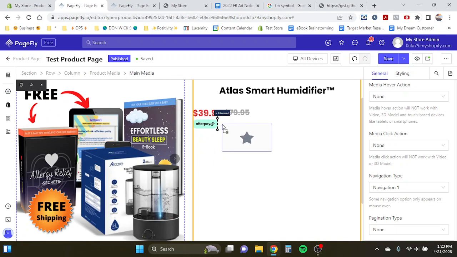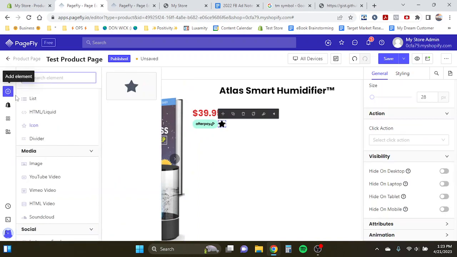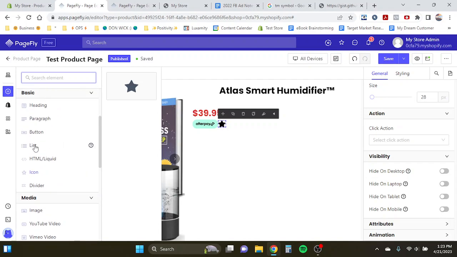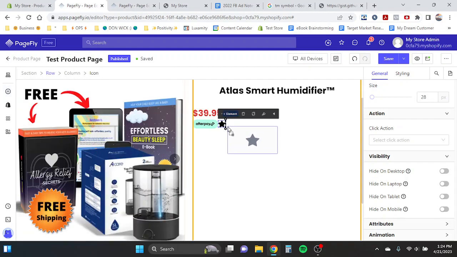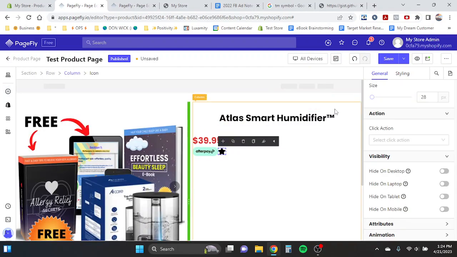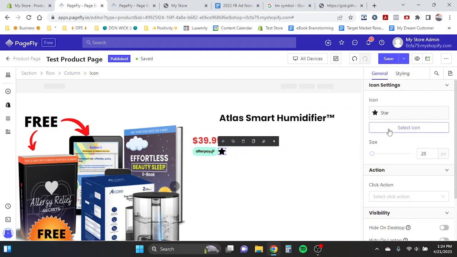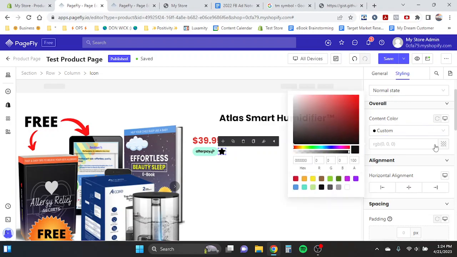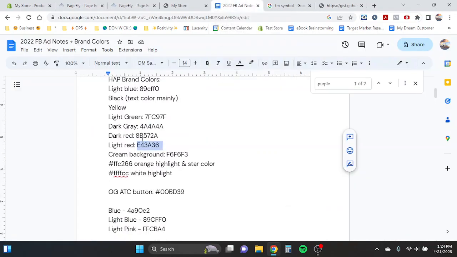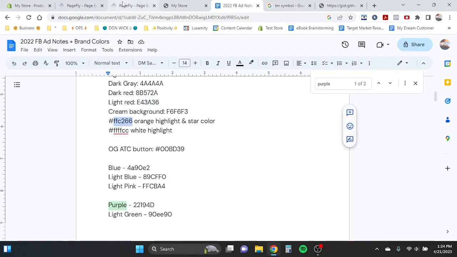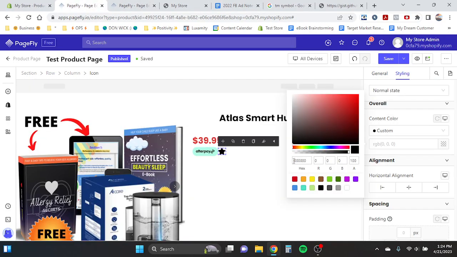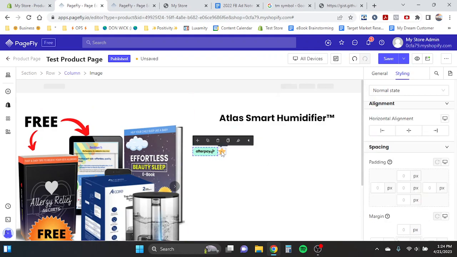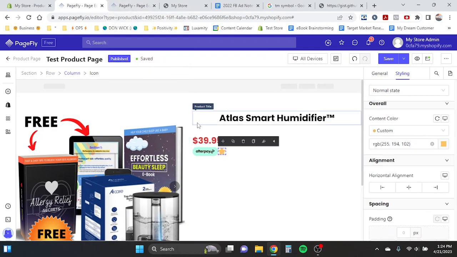So I still recommend you have stars, even if you don't have reviews yet, or not that many reviews. To add the stars, just click on Add Element, go down to Basic, and then under that, click Icon, and drag the icon here. And so now you can select icons. You can change the star if you want, but I'm going to leave that the same. Go to Styling, Content Color, and let's see, I have a color for that already, which is this. There we go.